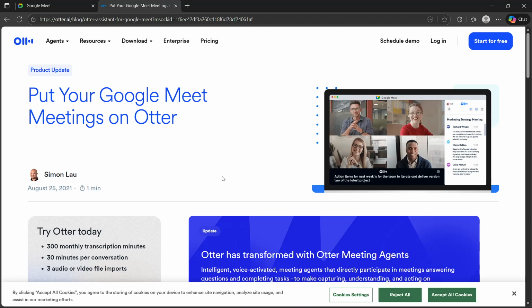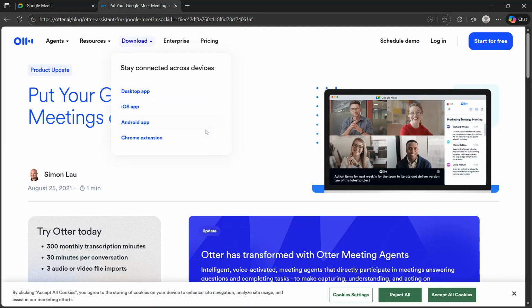And during a Google Meet call, you will open your Otter.ai, and then you will just have to click record so that you will be able to transcribe in real time. And by the way, Otter.ai can also generate meeting summaries and export transcripts to PDF or docs.